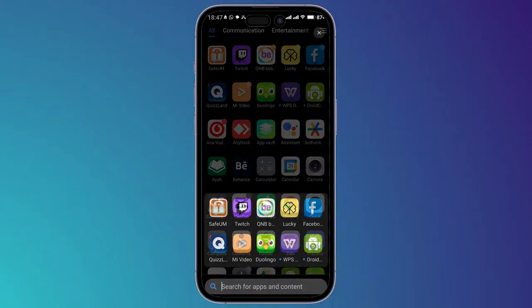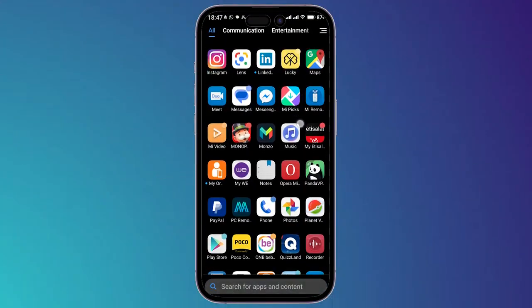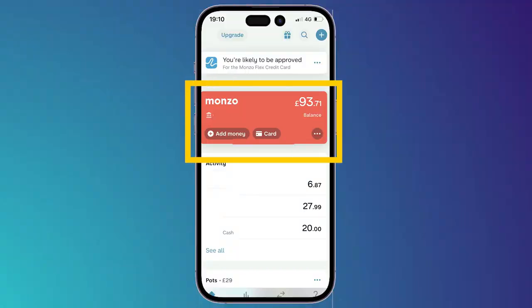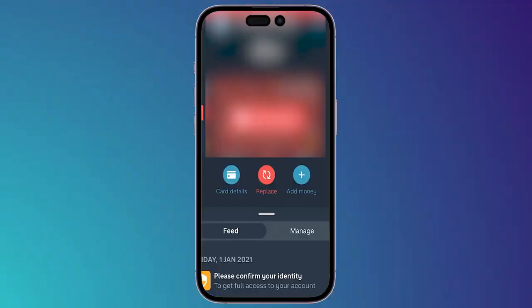Now first thing you should do is to simply open your Monzo application on your phone. Then after that you will get into the home page as you can see. Then you should tap on this card on the top of the page. Then it will show you some options like this: replace, add money, card details.